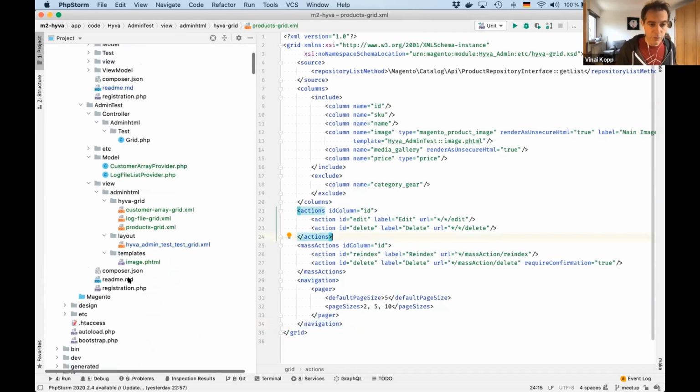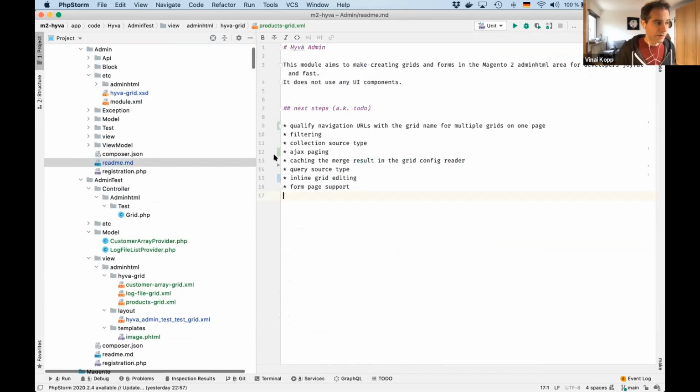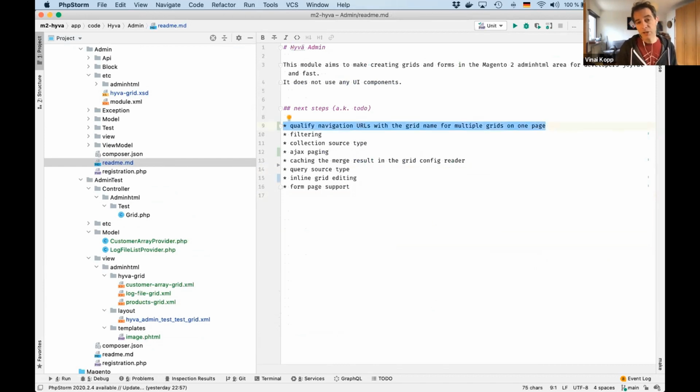There's still a lot which will be coming. What else is there to do? Oh yeah, multiple grids on one page works, except the links for navigating, for paging, and so on aren't qualified by grid namespace yet, so that's coming. Filtering is the next thing that I want to implement. A collection source type, so it's possible to add just a plain collection. We don't have to specify a repository, just any Magento collection class would work for providing grid data. Ajax paging is actually super simple to do. That's just so the whole page doesn't reload, but just the grid.